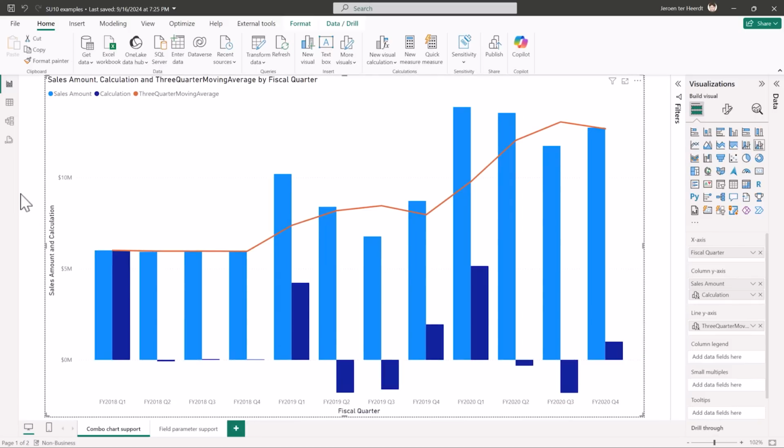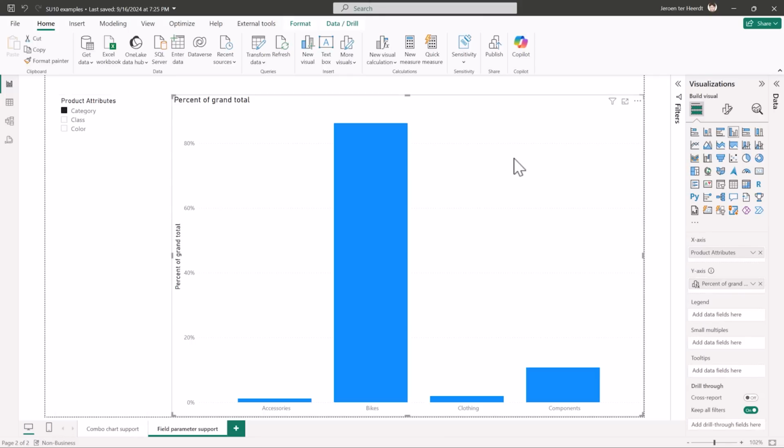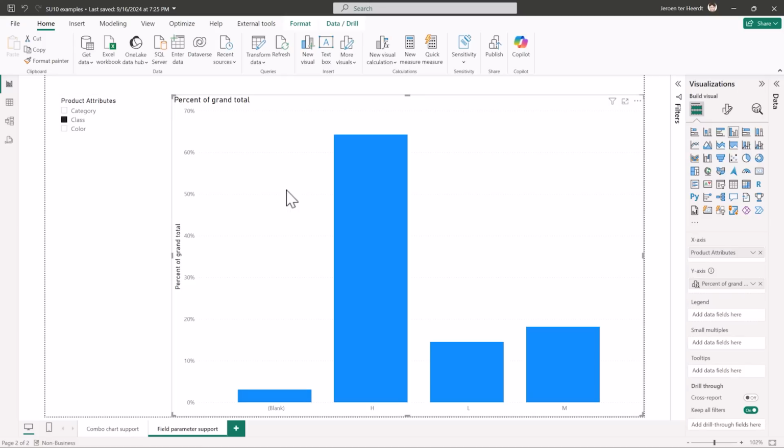Finally, this month we're adding field parameter support for visual calculations. You can now add a visual calculation to a visual that uses field parameters and vice versa. For example, here I have defined a field parameter called product attributes. The visual uses that field parameter and shows the percent of grand total visual calculation. Now, if I select a different product attribute such as class, the visual will of course update and the visual calculation will update as well to show the percent of grand total for each class. This is the first step for support for field parameters with visual calculations, and we're looking forward for you to try it out and provide feedback on this specific feature as well as any other aspect of visual calculations.